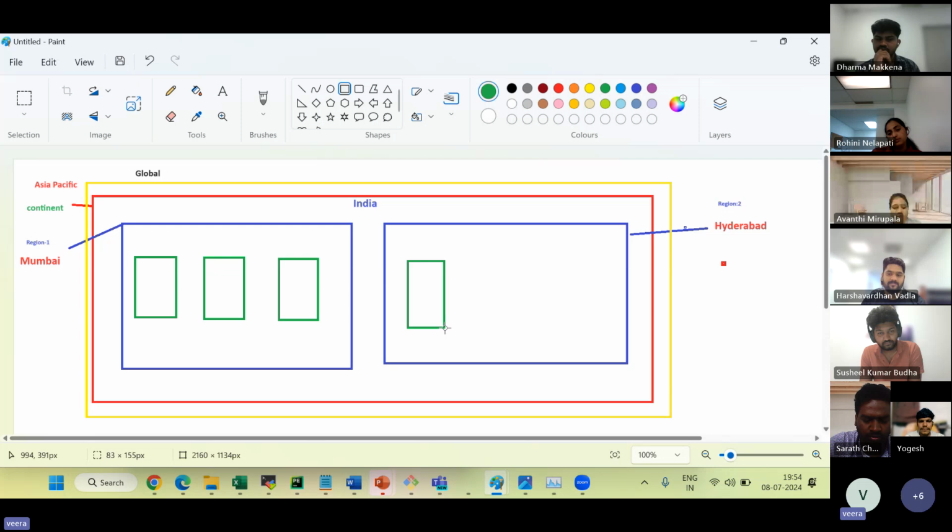So Hyderabad also we have 3 availability zones. We'll discuss what is availability zone, what is region and all.